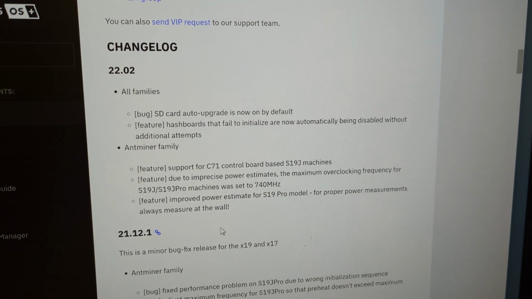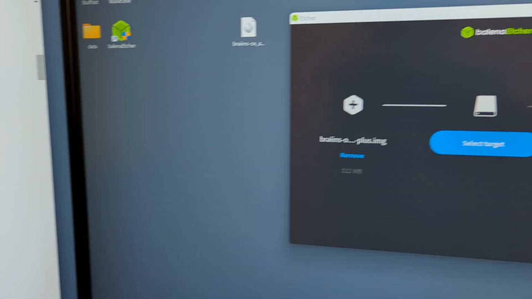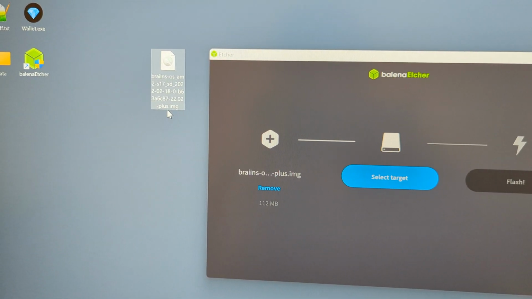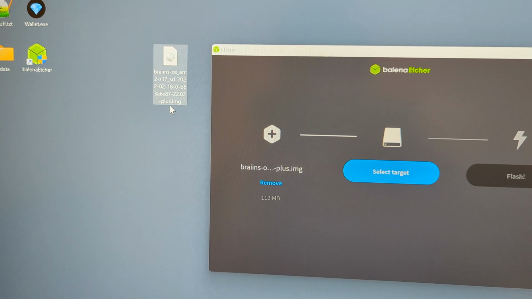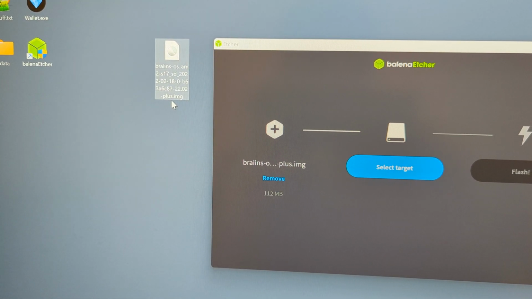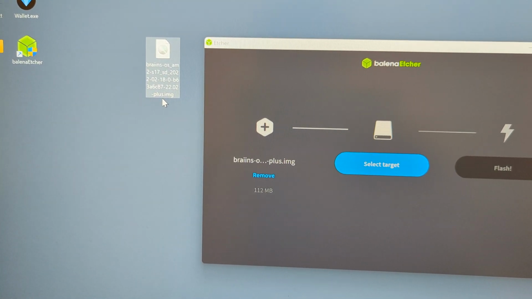The newest version is 22.02. So this is the one we're going to be flashing. I already have it downloaded here, it's the image. So you want to flash the image. They also have a tar file, which is if you want to upgrade in the actual URL of the miner itself, which we're not going to be doing. We're just going to be flashing the image.